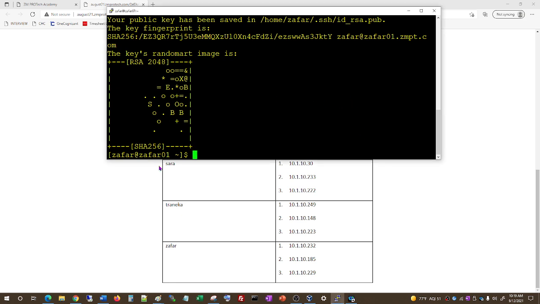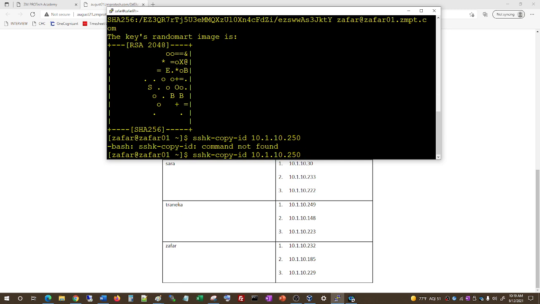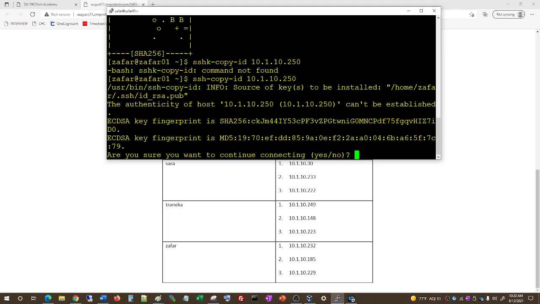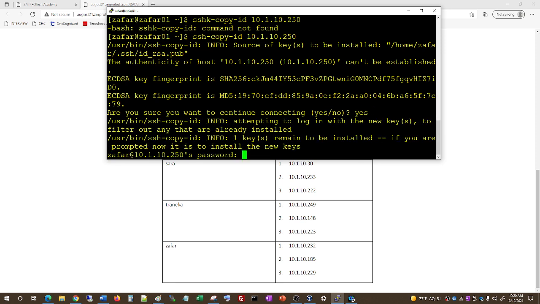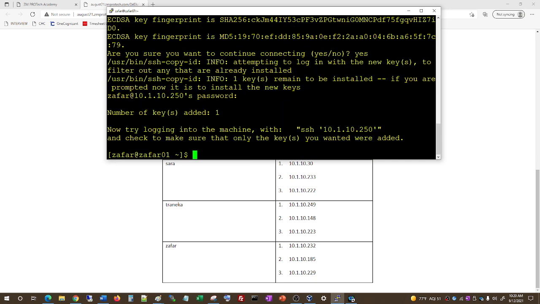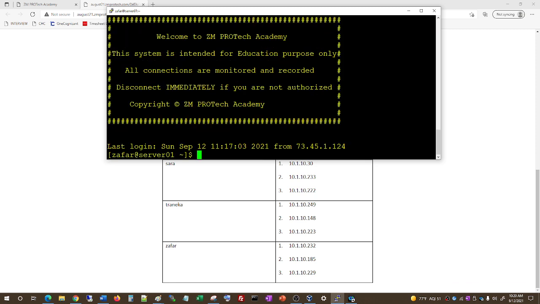Okay. So from here, I'm going to go to main server, SSH copy-ID, and then I'm going to put in the main server IP address. Yes. And I give the password here for main server. Your login password for main server, okay? And this time around, if I just do this, I should be able to connect without password. There you go. I'm in without password.